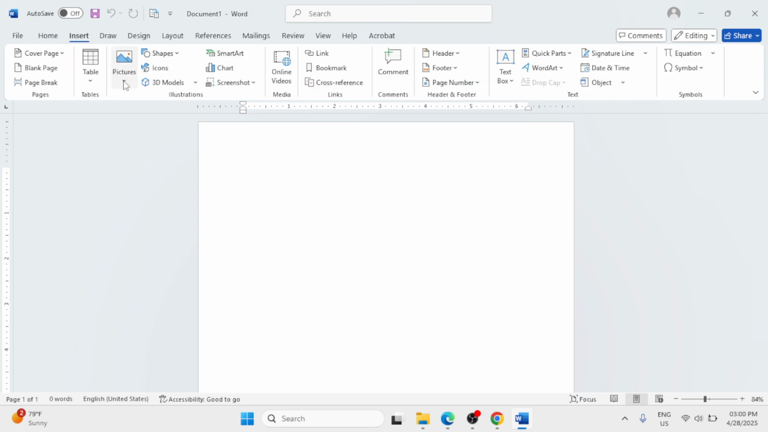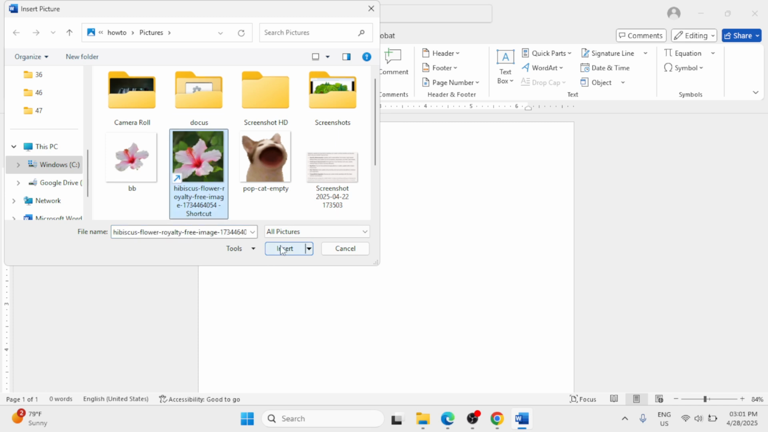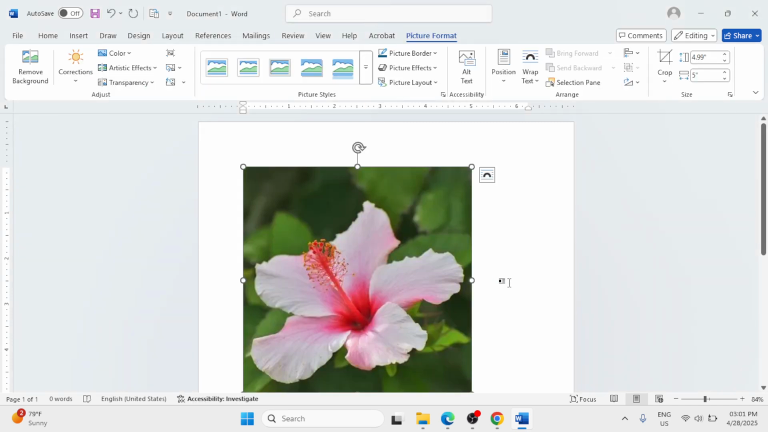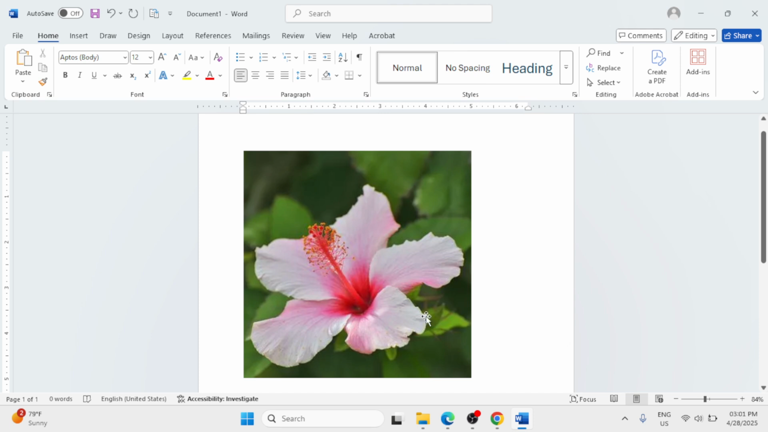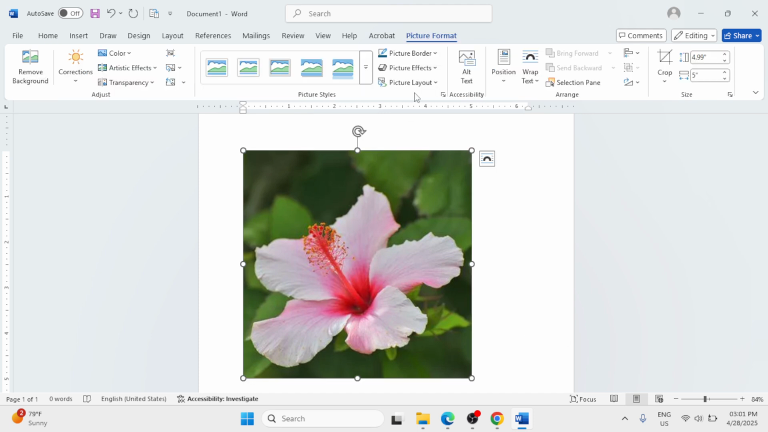Click on Insert, click on Pictures, This Device. And I have this picture. Click on Insert. Now once inserted, you just have to select your image. Simply click on it to select it and you will find the Picture Format tab from the top. And you'll find all these options.